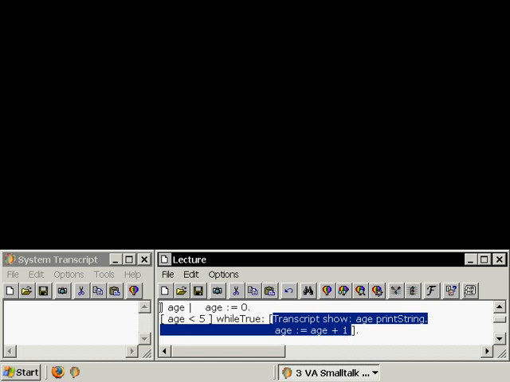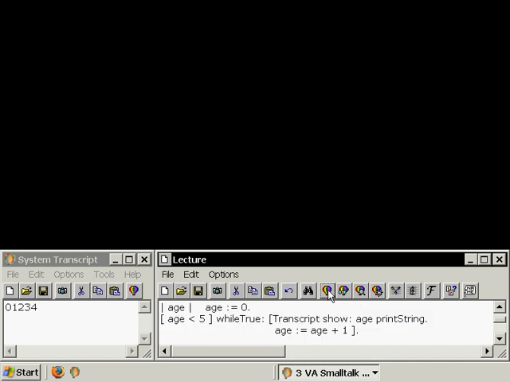Okay, let's try. All right, execute. Look, our block was executed 5 times, right? Once age becomes 5, this condition, age less than 5, evaluates to false, and once it evaluates to false, the block stops executing. All right, this is a simple way to implement a loop in Smalltalk.